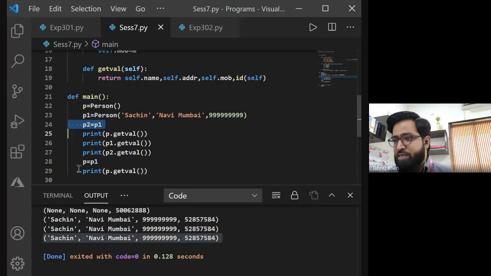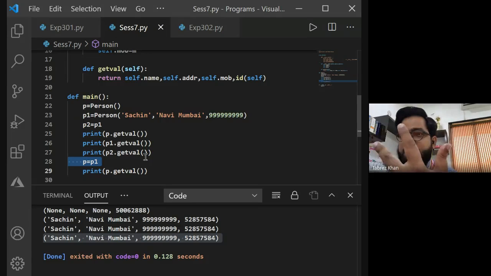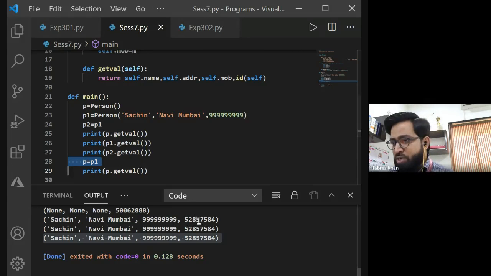And then finally, the moment we wrote P equals to P1, at this moment, P also started pointing to the same block. So now your three objects are pointing to the same block, and that's why all the three objects are having the same reference or the same address. P1 is having this address, P2 is having this address, and now P is also having the same address. So all are pointing to the same.